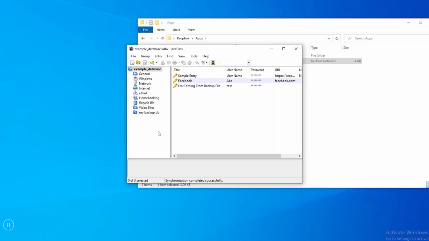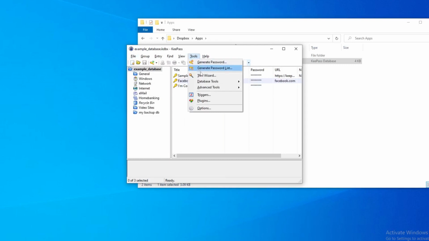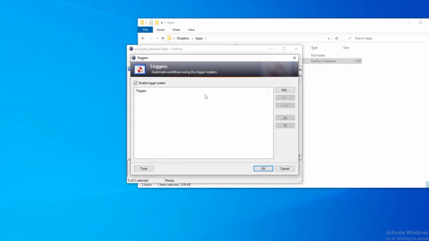So let me show you how it works. Currently I'm inside my main database. I will go to the toolbar up top. Under Tools, I will click on the Triggers option. From there you will create a new trigger.